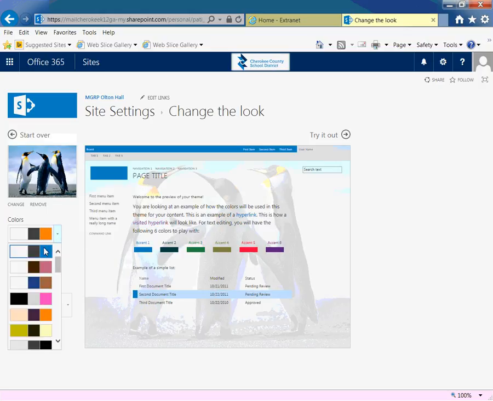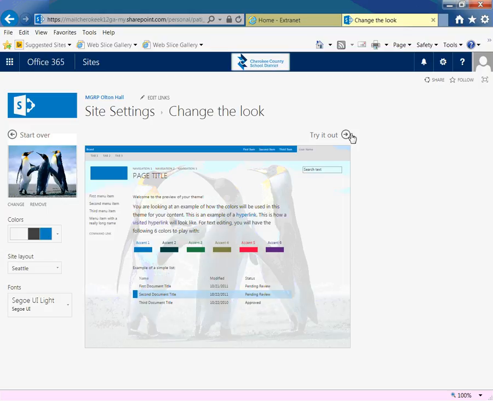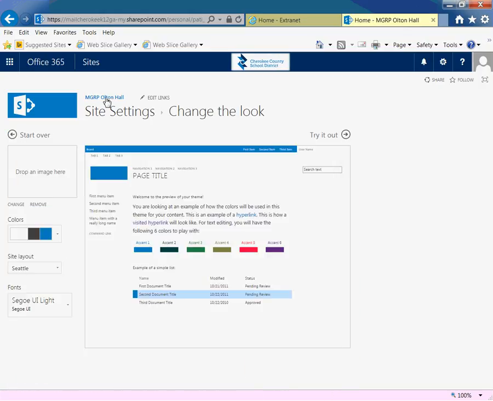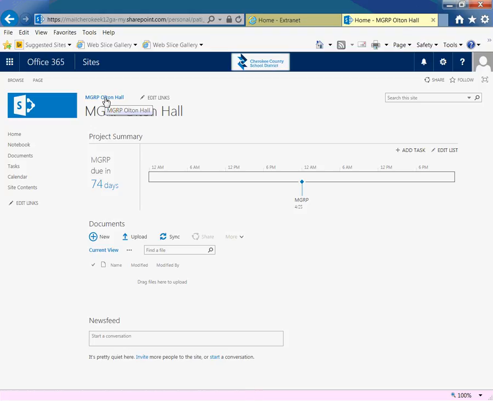We can change our template and try it out. Alright, we're going to go back to our original template because that's taking just a little bit too long. There you go. And you can work with the font and the color at any point during this process.